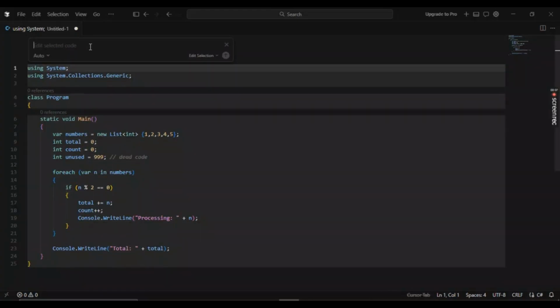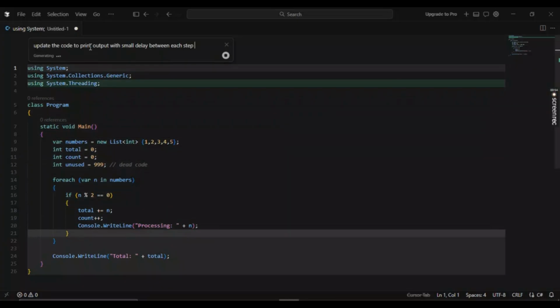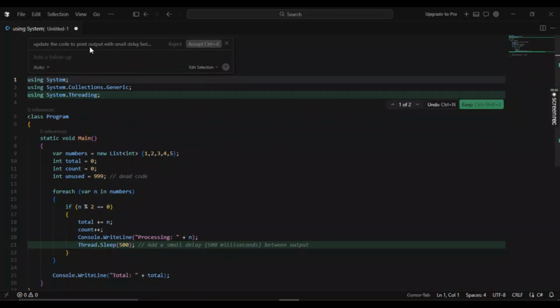And now once you get quick edit, since we are modifying the code, just simply type in this part. Now just simply select enter, and as you can see right here, it should update your code. Now just simply select keep in order to keep the code, and you should be good to go.